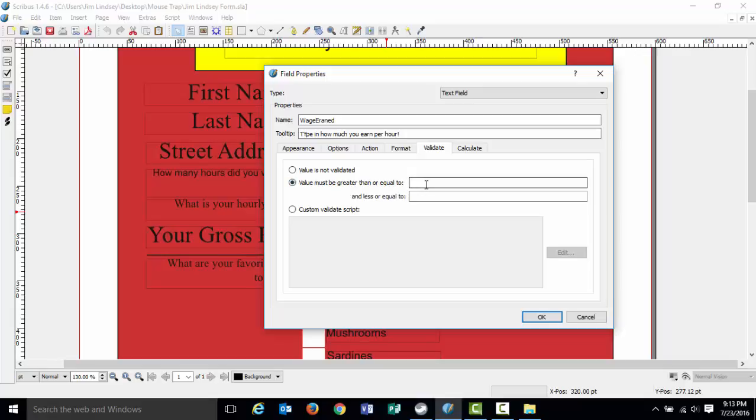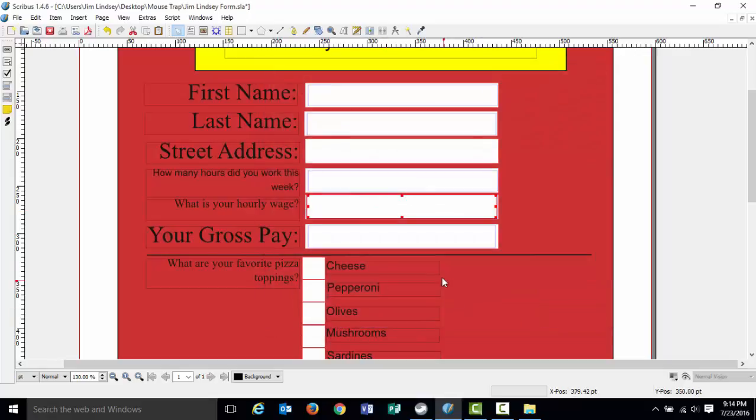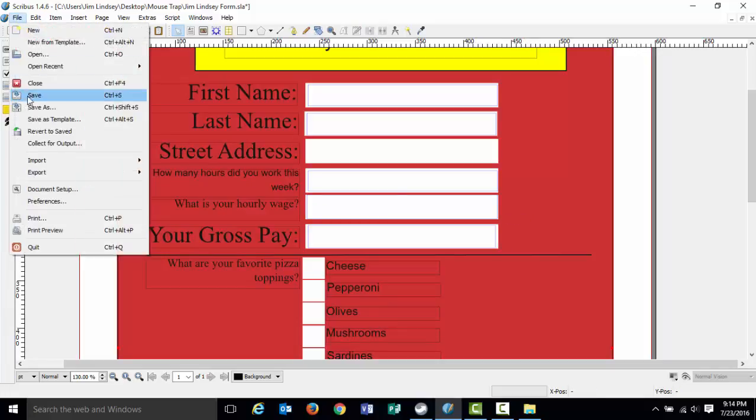So the value must be greater than or equal to, let's say minimum wage was $7, and has to be less than, let's say we're not willing to pay more than $25 an hour. So somebody has to make between $7 and $25 an hour. You can have decimals in there, like $7.01 or whatever. So I hit OK. When we go back next time, let's see if we can trick it and put like $1 in there or 500 and see if it works. So let's save that.